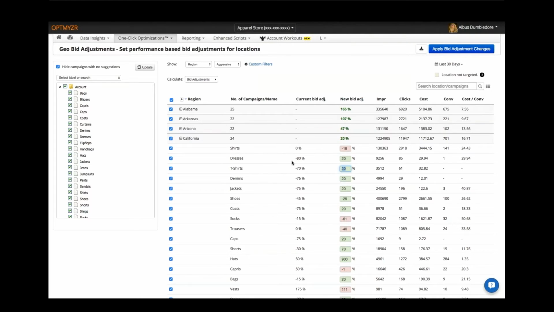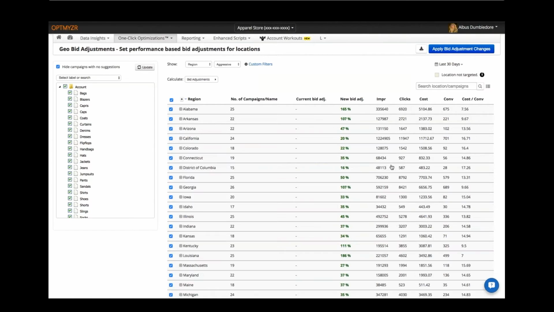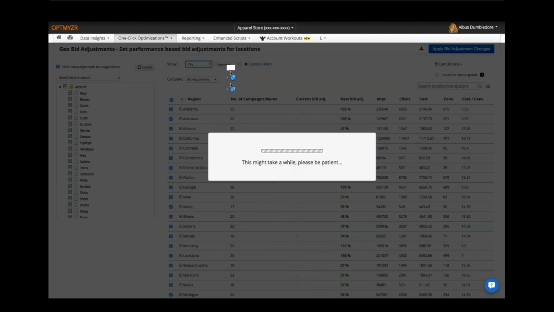So it's a really great way to use specific data when you can, and to use aggregated data when the data is a little bit too sparse in your account. And it's a very quick way to set these bid modifiers. Now, notice in this particular account, we already had bid modifiers for all of the regions, but I could just as easily go and do this at the city level.